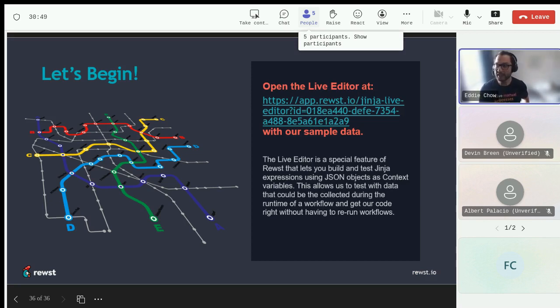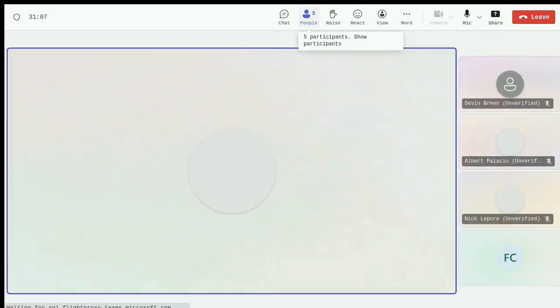All right, so let's see some of these things in action. And again, if you have any questions at any point, always feel free to type it out in the chat. So there's a link here. You can go ahead and click on that link, and it'll bring you over to your instance of Rewst, and it'll bring you over to the Jinja Live editor.